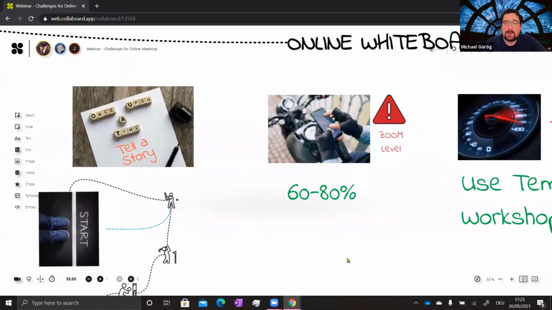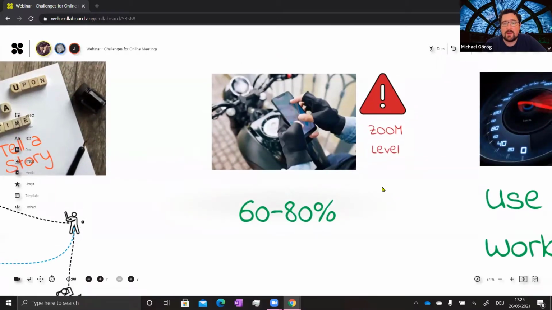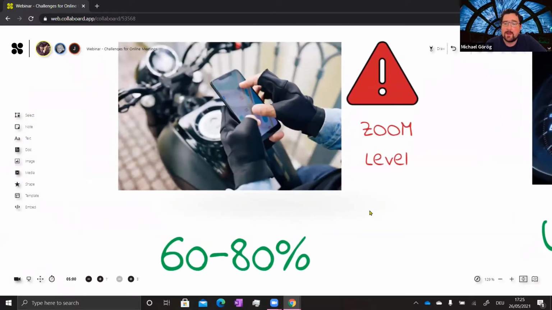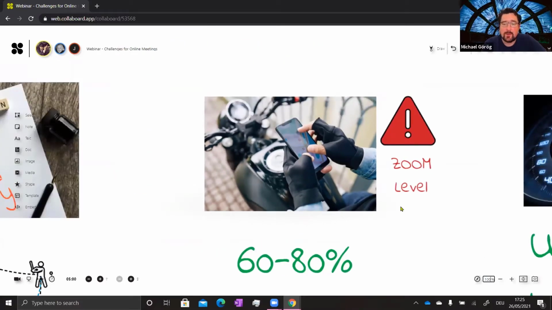Now, a second best practice element which I recommend to you is the zoom level, and this is quite important. So you see here on the lower right, you see a zoom level. At the moment, I am zoomed in to 129%. So you need to imagine that on an online whiteboard.